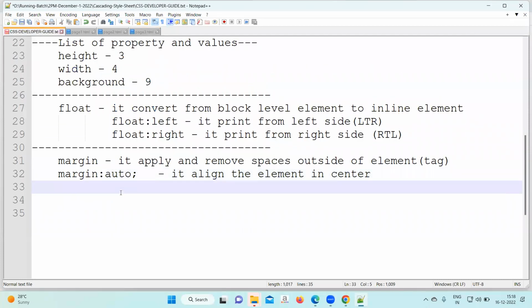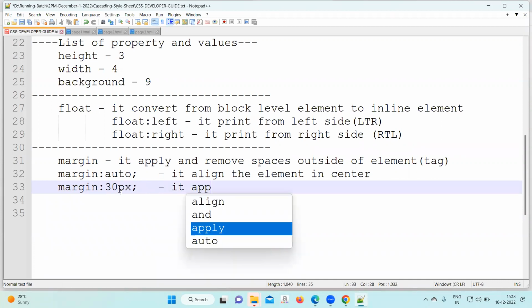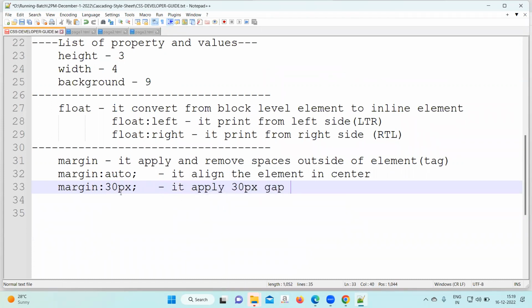Right below. Next we have margin with some number. It can be any number of pixel or percentage. Okay. So what does it do? It applies 30 px gap from top, left, right.